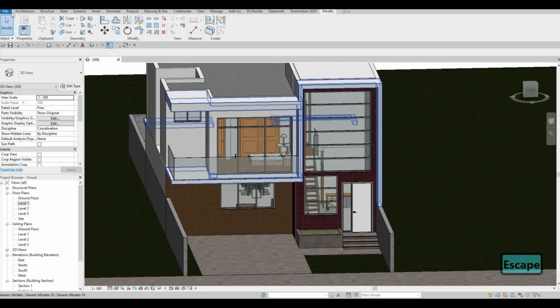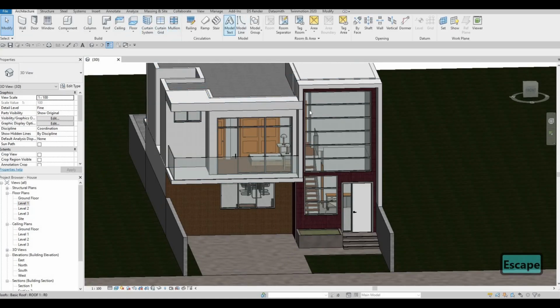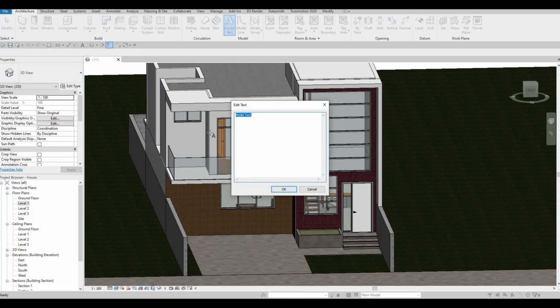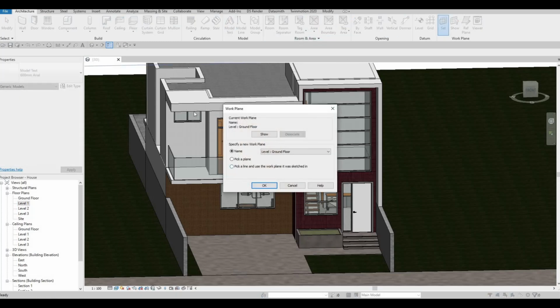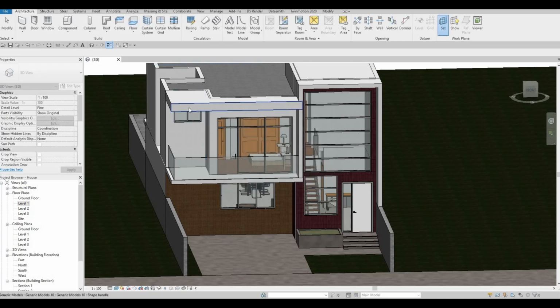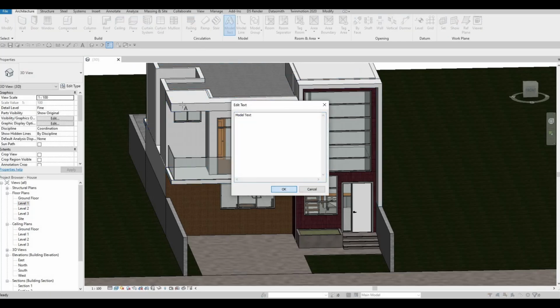And also what I'm gonna do now is create a model text right about here. I want to put the house number here, or even right here is good enough. So I'm gonna put this one right here. So you need to go to architecture, click on model, and then model text, and then you need to set it, and then we could pick a plane, and then let's select this plane right here, and then click it again, model text.